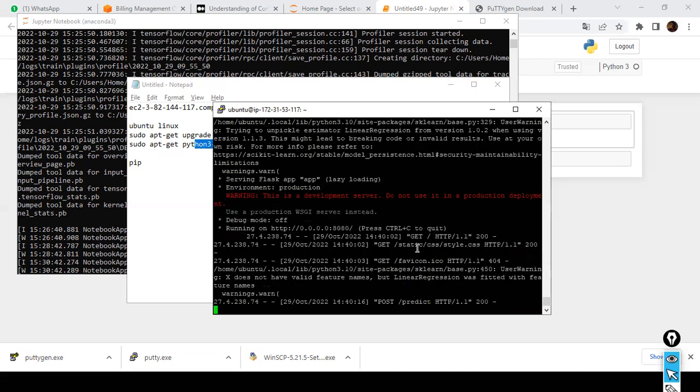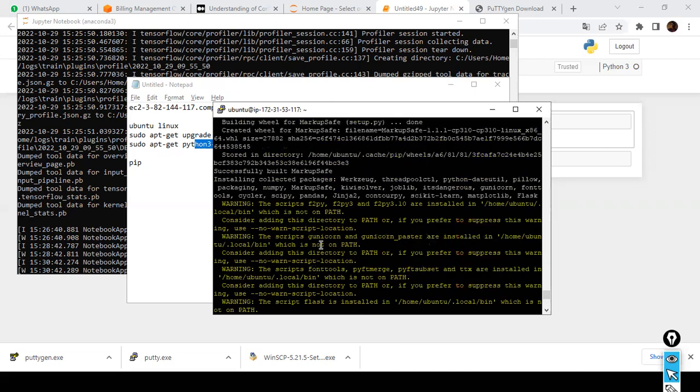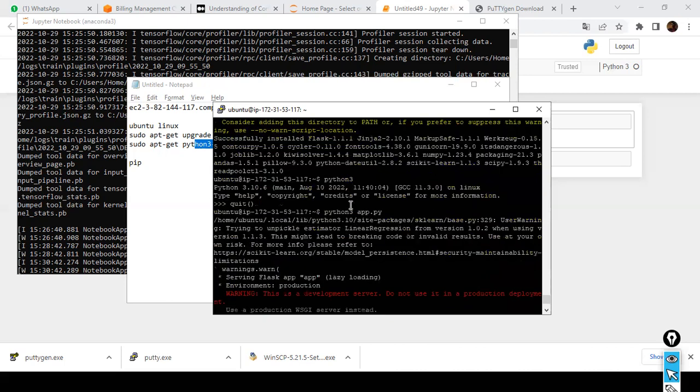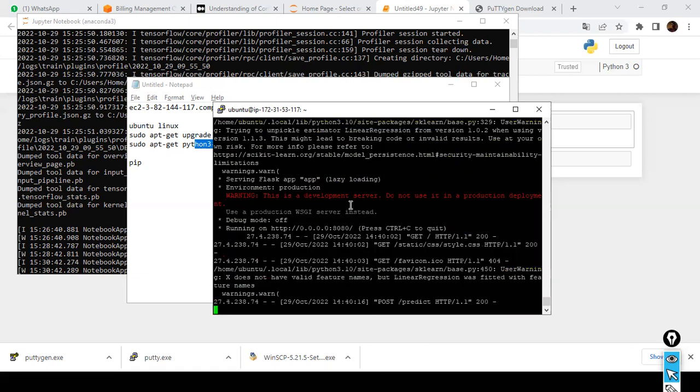After the packages get installed successfully, you're not supposed to get any error. A warning you can ignore, but an error you are not supposed to get. In case any error comes up, you need to look at it. And the next step is, that's it.